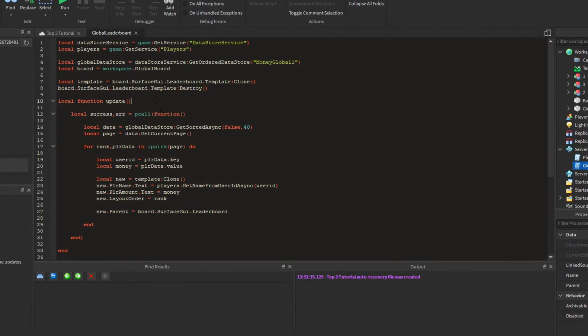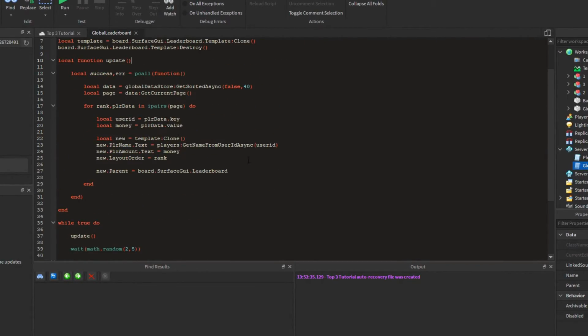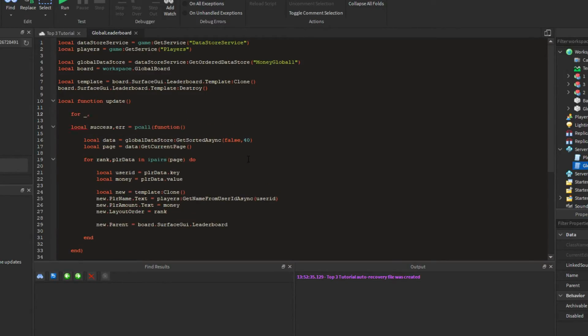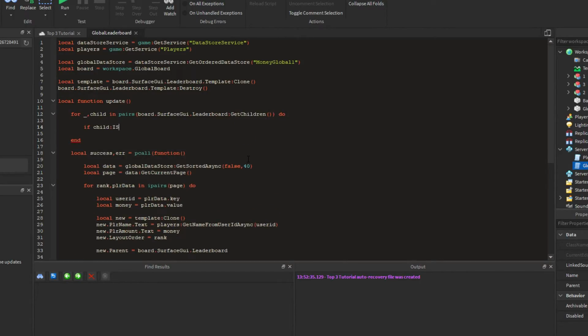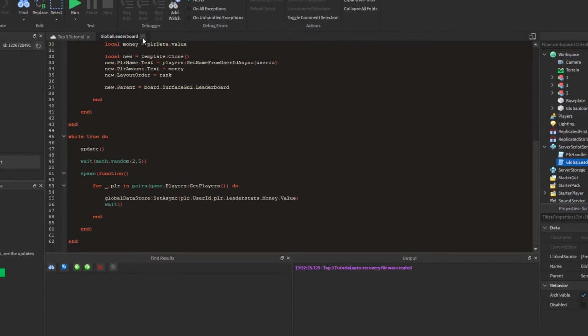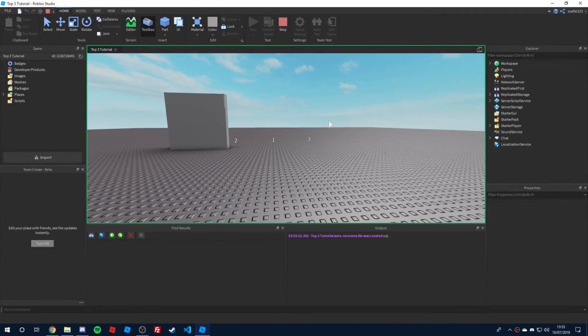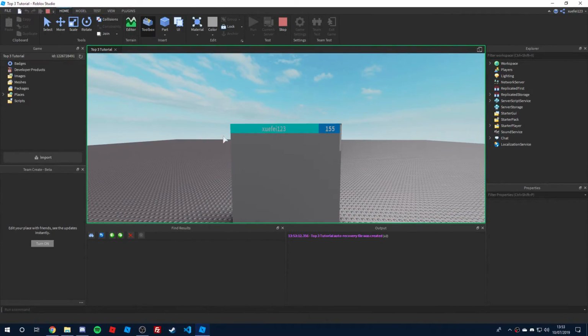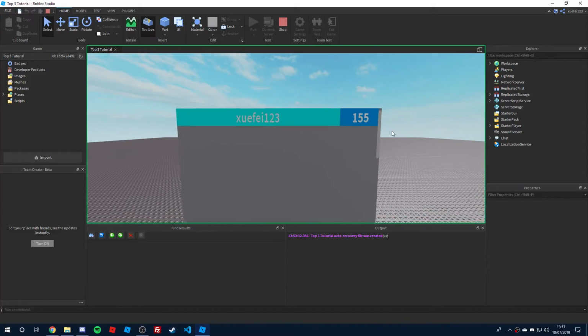we want it to, whenever it updates, destroy the old ones. So we do for _, child in pairs(board.leaderSurfaceGUI.leaderboard:GetChildren()) do if child is a frame, then child:Destroy(). So that destroys the old ones. As you see, every time it updates, it will destroy the old ones, then put the new ones in, if you see here.